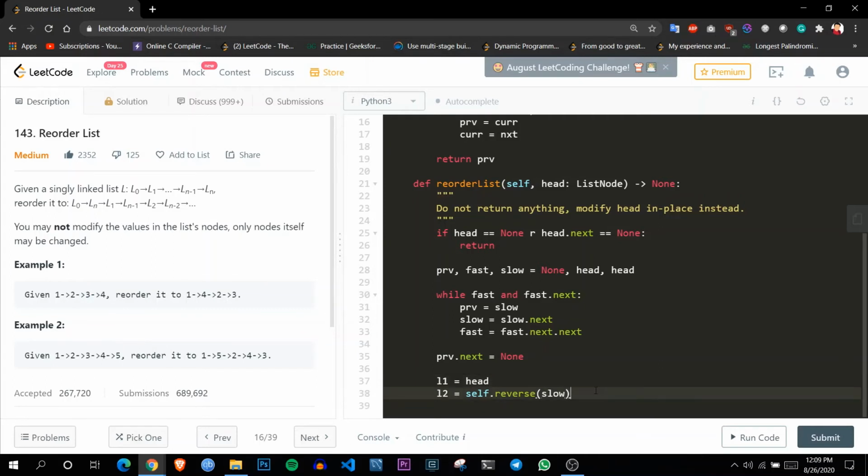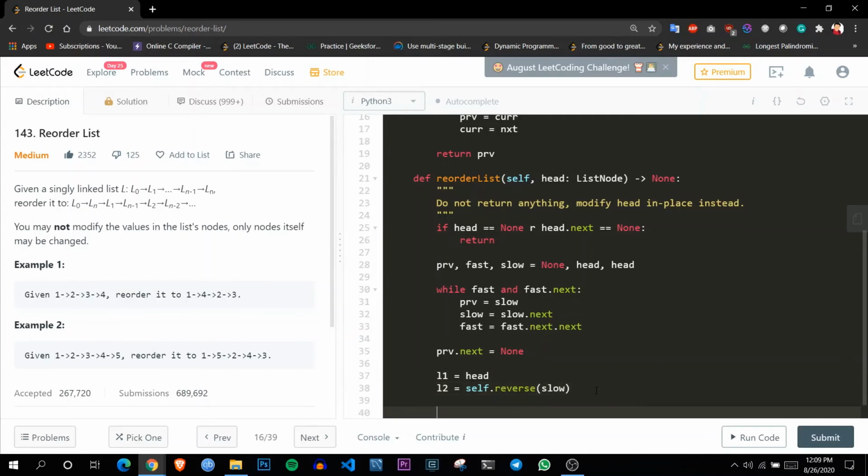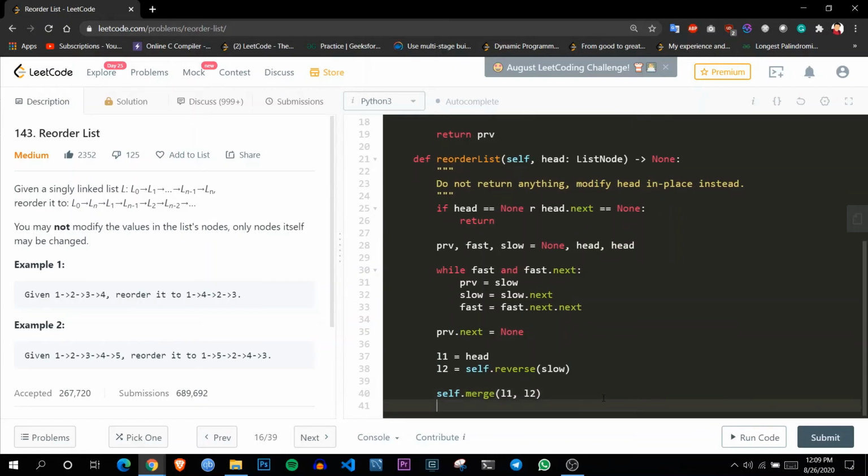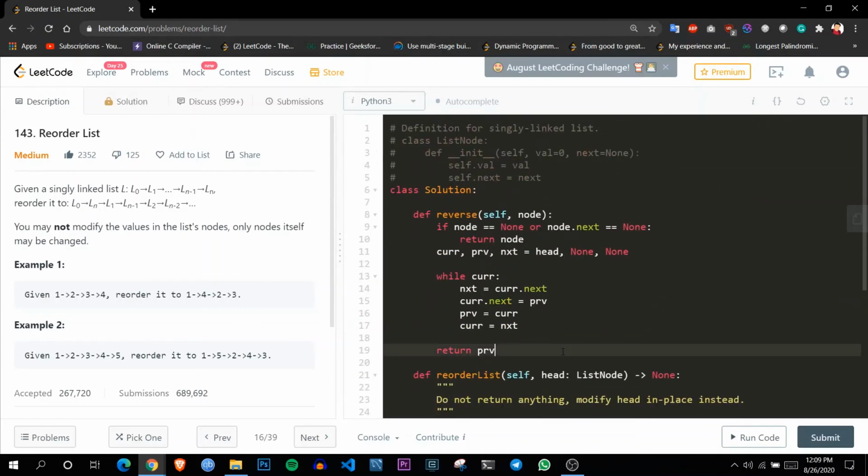Now the last remaining step is to merge them. So let's call one merge function, which we are going to define right now, with L1 and L2. After merging, our job is done and we don't have to return anything. So let's define this merge function. Merge, the first argument is as usual self, then L1, then L2.